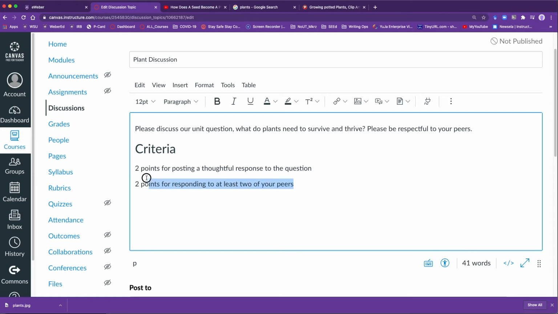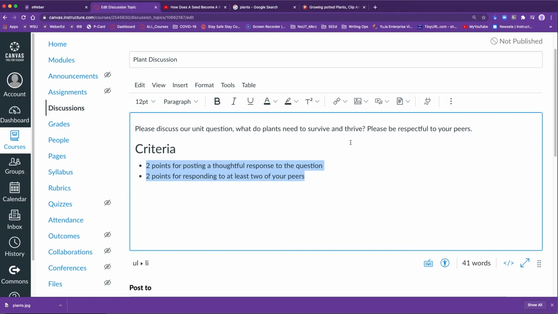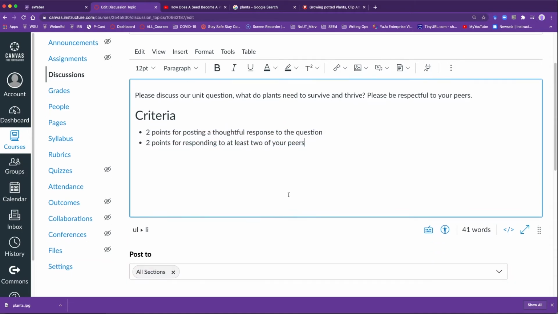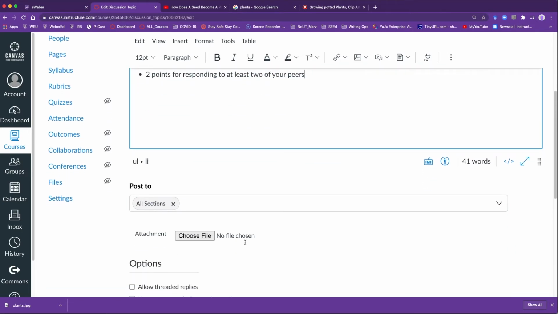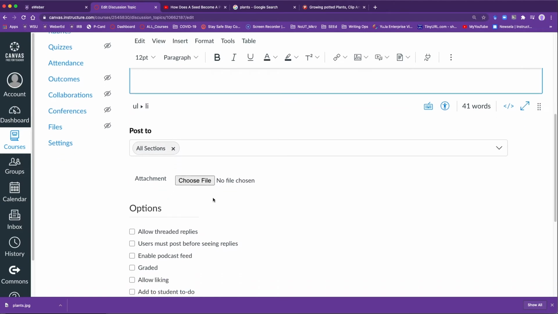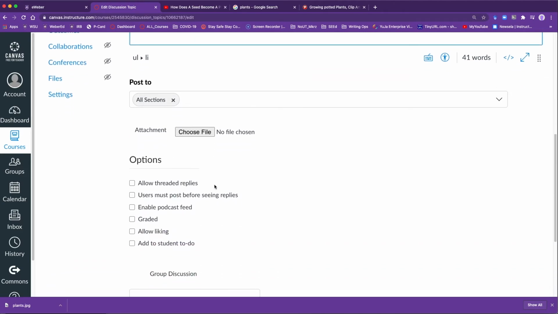Okay, I'm going to make this a list. So if I come over here to my 3 dots, I can change that. I'm just going to make that a bulleted list. Now you'll notice that I'm posting this to everyone. I'm not going to add an attachment.